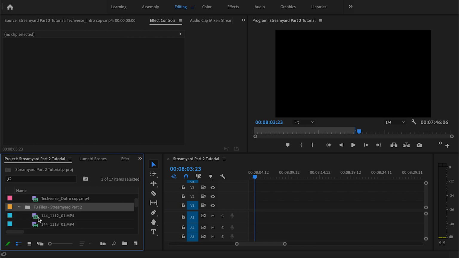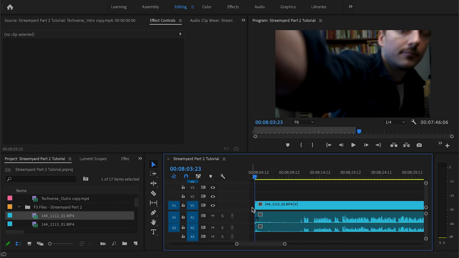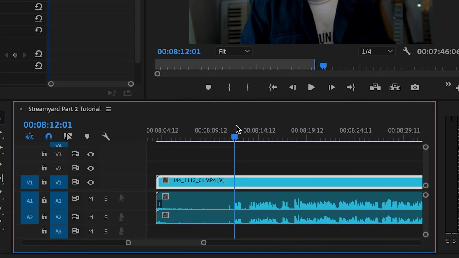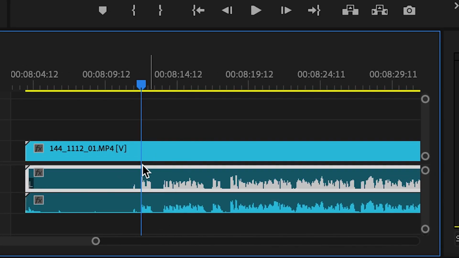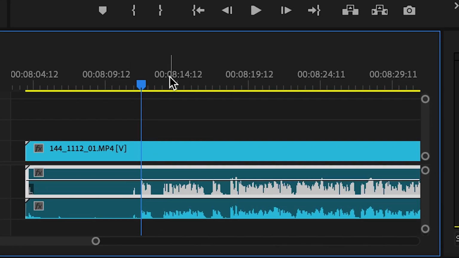And now if I bring a clip into the timeline, no matter how many times I bring it in or wherever I bring it in, it gives me 2 completely separate tracks that I can manipulate with each track of audio. And this just makes life so much easier.